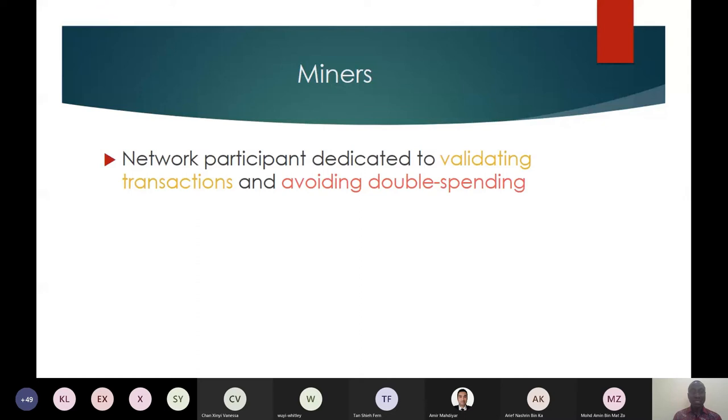So please, transaction here does not necessarily have to be a financial transaction. It could be a record of, let's say, if we are looking at construction itself, a record of participants in a project could be a transaction. So transaction should not be literally seen as the financial way of transacting. It is beyond that in the context of blockchain. So miners try to avoid or prevent double spending.